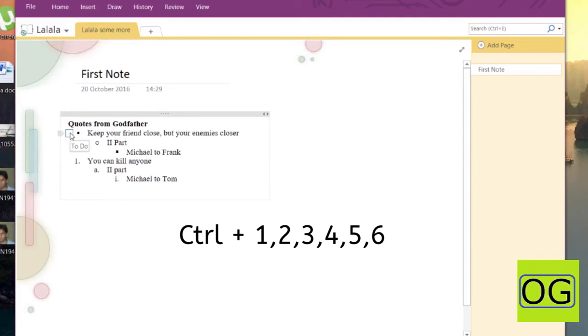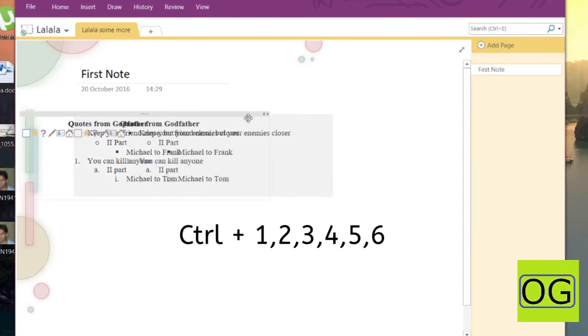The next feature is Control plus numeric keys. Control plus 1 brings out a checkbox. Control plus 2 is a star. Control plus 3 is a question mark. 4 highlights in yellow, 5 in green, and so on. 6 brings a pen. 7 a contact, and 8 a home.